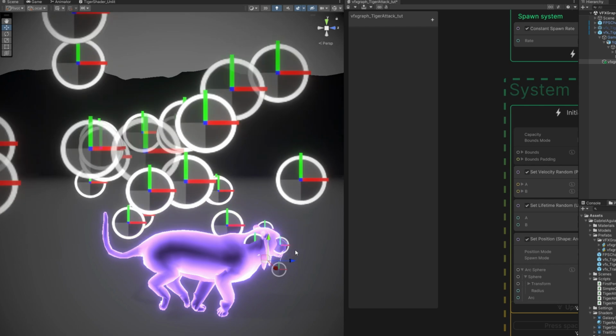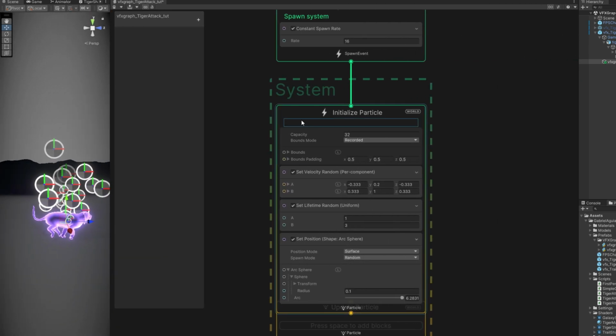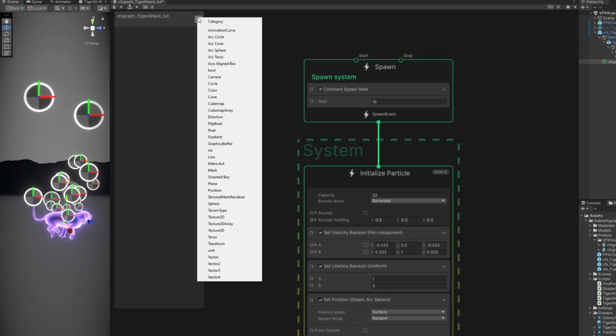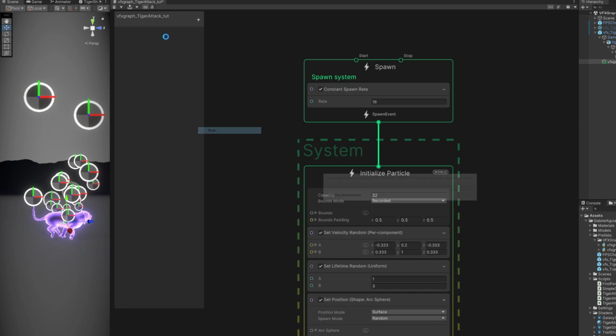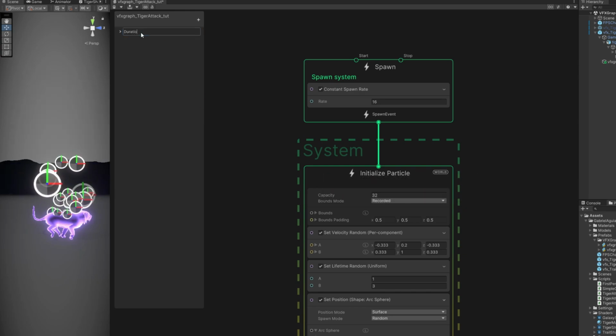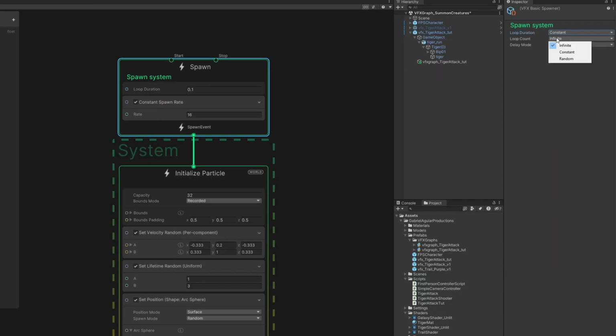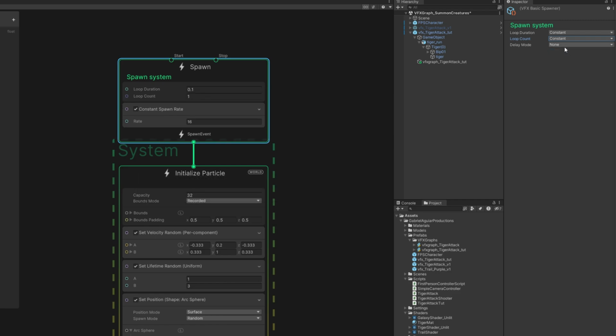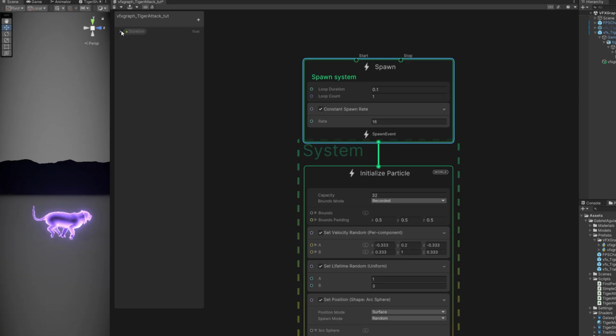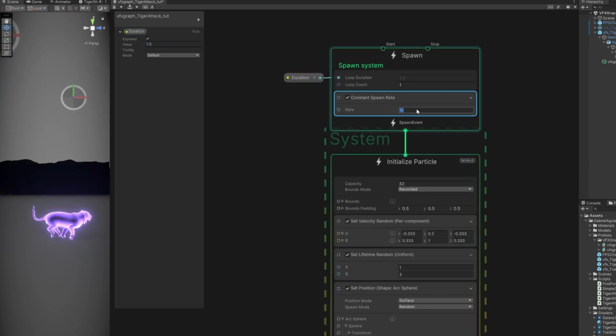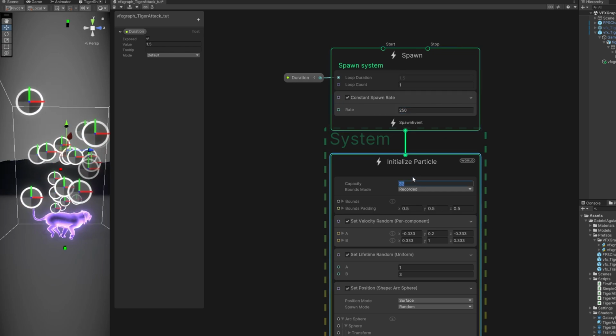Let's make a few adjustments here, for example. How much time is this going to emit particles? Let's create a float duration. And in spawn, the loop duration is going to be constant and loop count constant as well. And now we can connect this duration, which we can say is a second and a half, for example. Increase the rate, for example, the capacity as well. Obviously, this will impact the performance, so be careful.